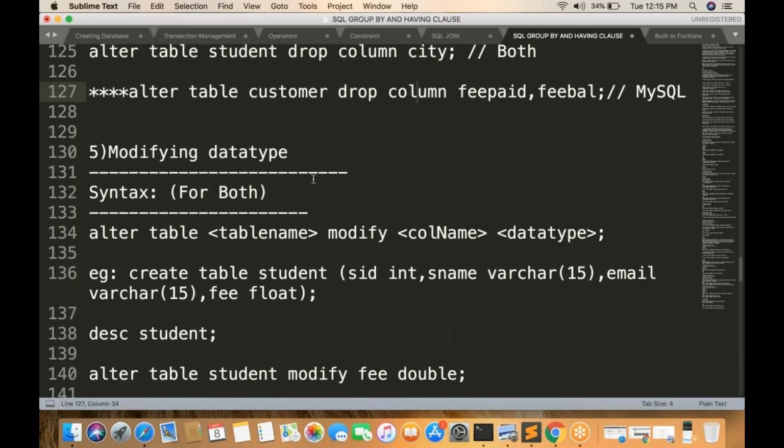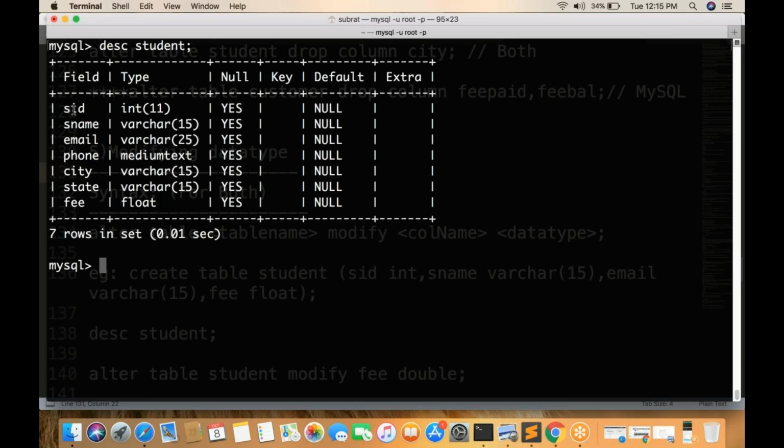Now I want to see modifying the data type. My requirement is, this SID column is of type int. I want to change the data type from integer to long, or maybe the fee column I want to change from float to double. So which syntax should we use? ALTER TABLE table name MODIFY fees column as double.